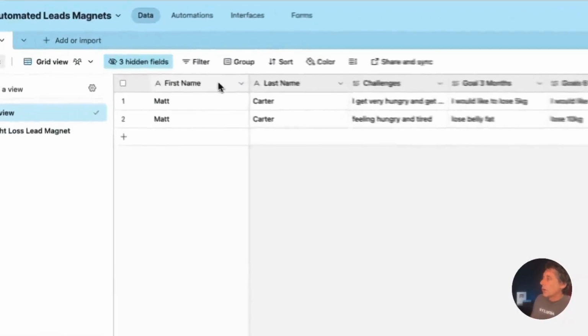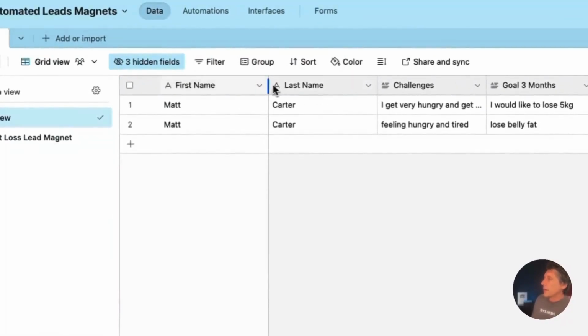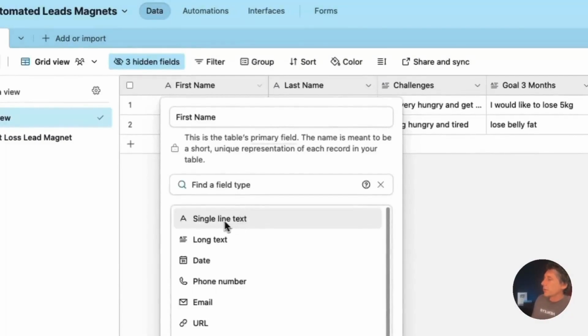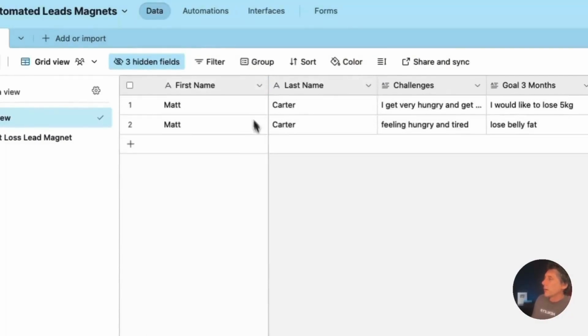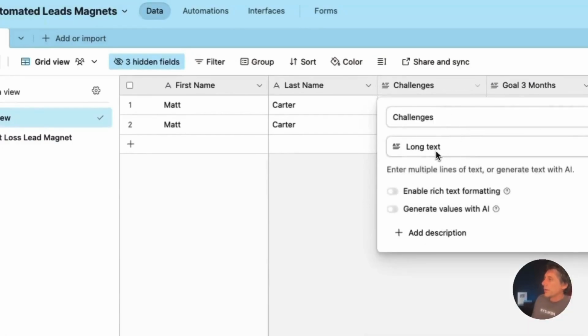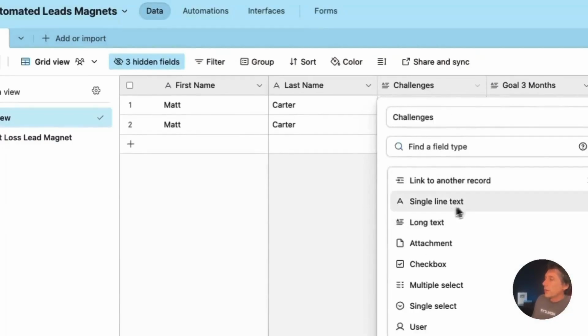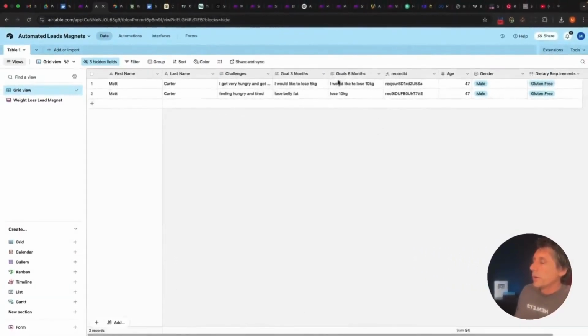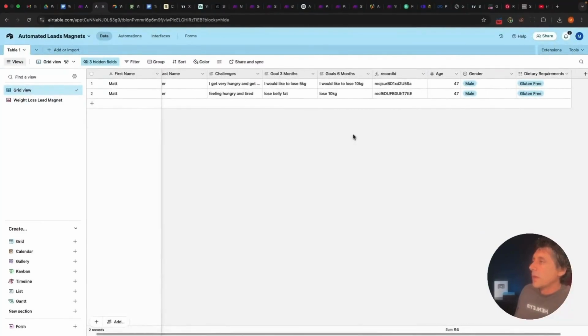So the first two columns here are just first name and last name. And the type of columns these are just single line of text. So just make sure you choose single line of text for those two. And then the next three columns are actually long form text. So long text, not single line. And you just want to name these challenges, goals 3 months, goals 6 months. This will make sense when I show you when we build the form why we've got those in there, because they're coming straight from the questions that we get them to answer in the form.